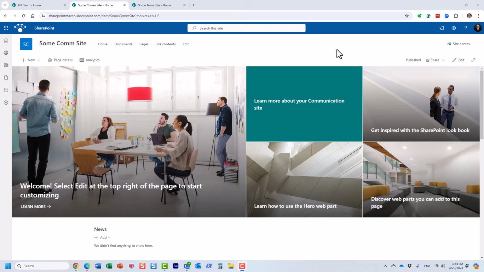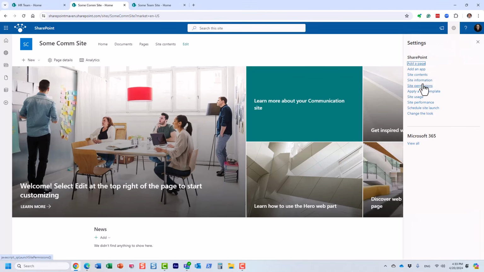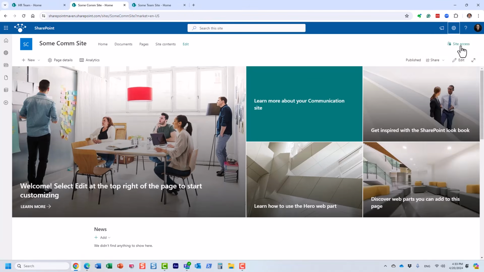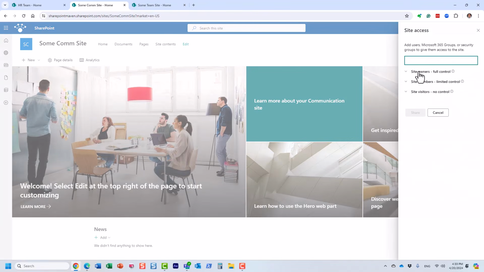To manage security on a communication site, you can either click the gear icon, site permissions, or you can just click site access. And you're going to see three SharePoint security groups: site visitors, site members, site owners. Visitors are read-only people. They can only read and download, nothing else. Members are add, edit, delete people. So these are the users who can add, edit, delete content, but they cannot delete a site. And site owners, these are the people who essentially can delete a site if they want to, all right?